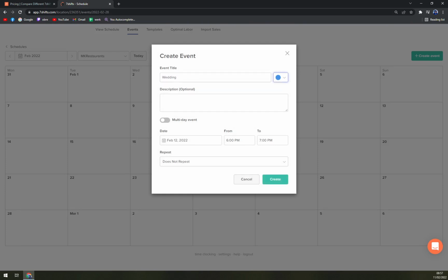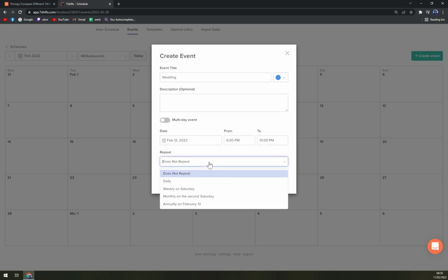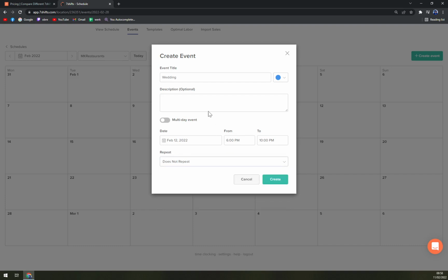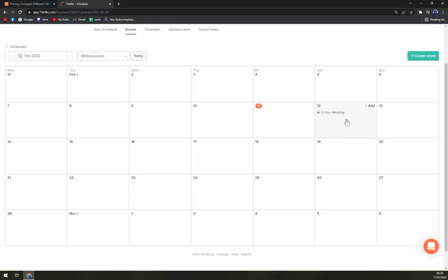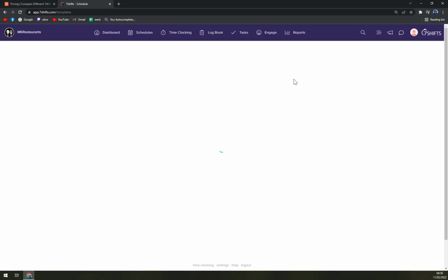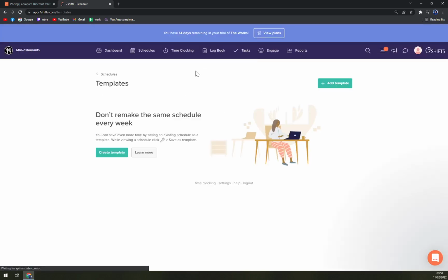We'll have a wedding from 6 p.m. to 7 p.m. It does not repeat. You can choose that it repeats daily, weekly on Saturday, monthly on second Saturday, annually on February 12th. And we can just create it so everybody involved can see that we have an event going on. Very easy, that's one of the most basic stuff.